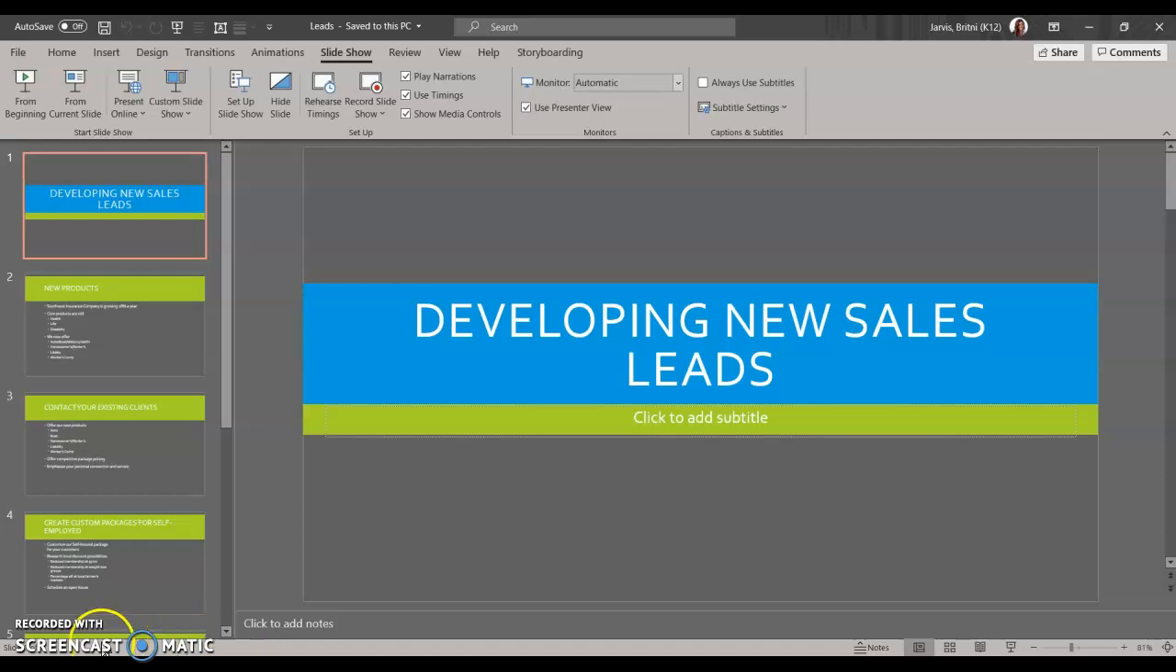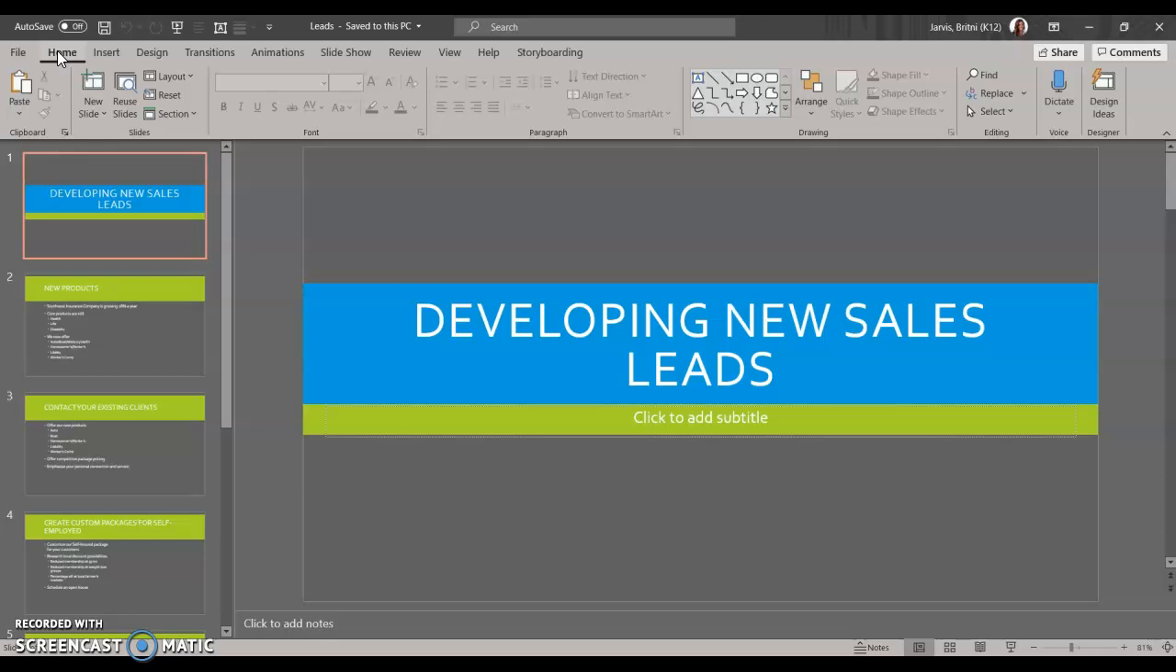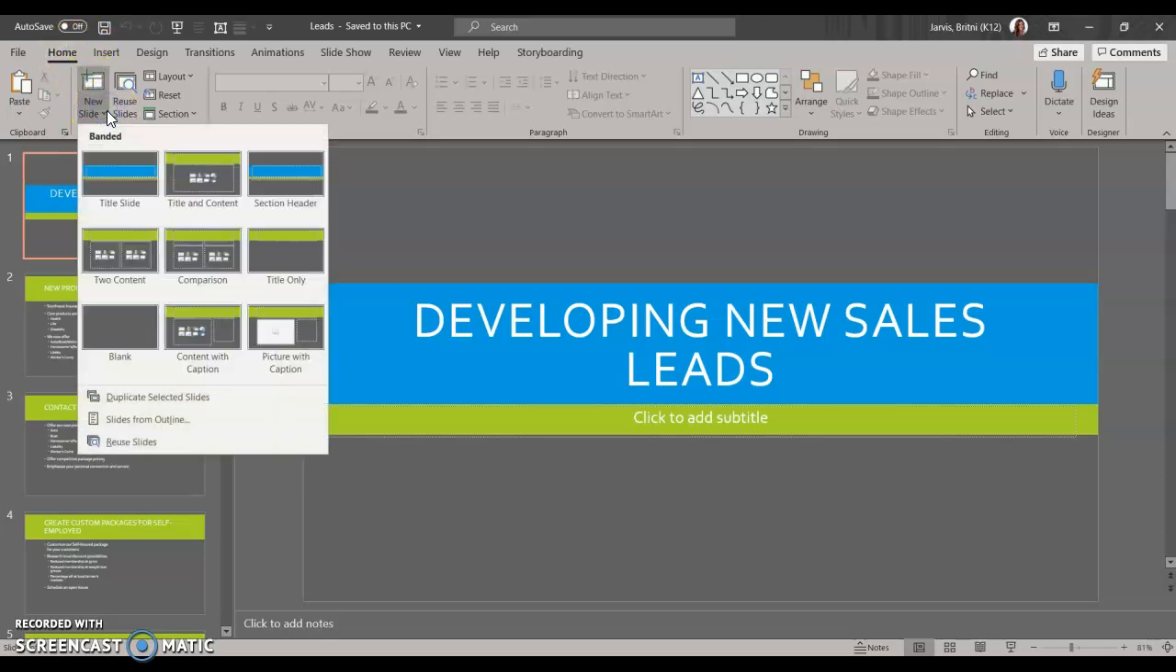And then in the status bar to the far left, it'll tell you how many slides are in your presentation and which slide you are currently working on. When you're ready to insert new slides into your presentation, you just go to the Home tab, and there's a drop down here where you can select the layout that you would like.